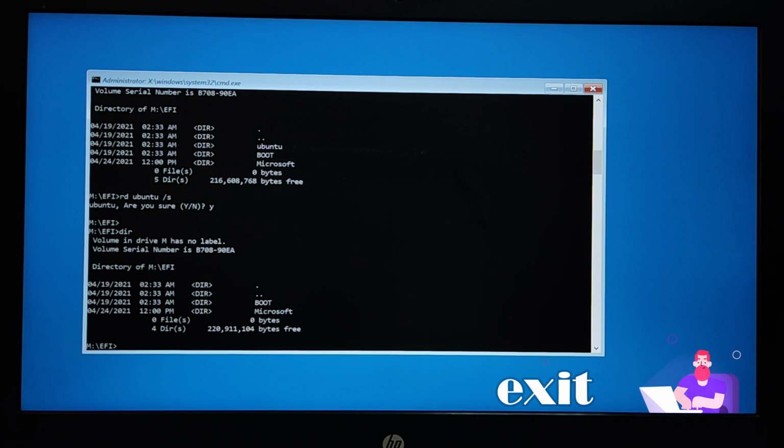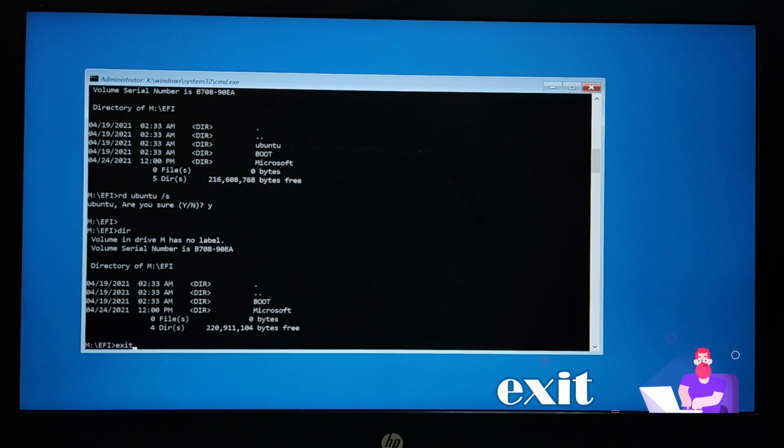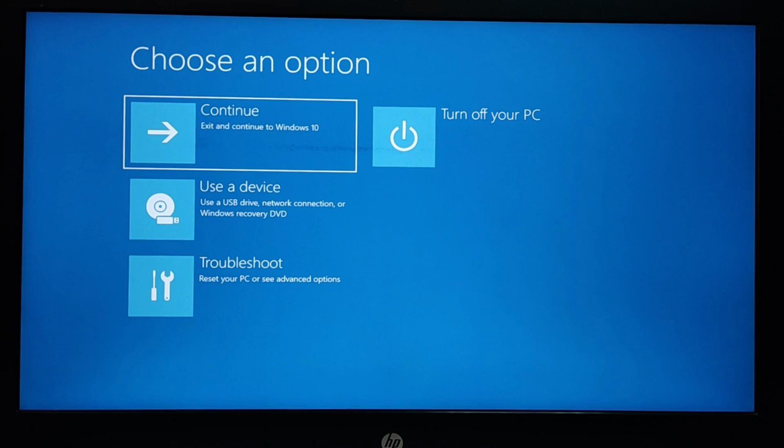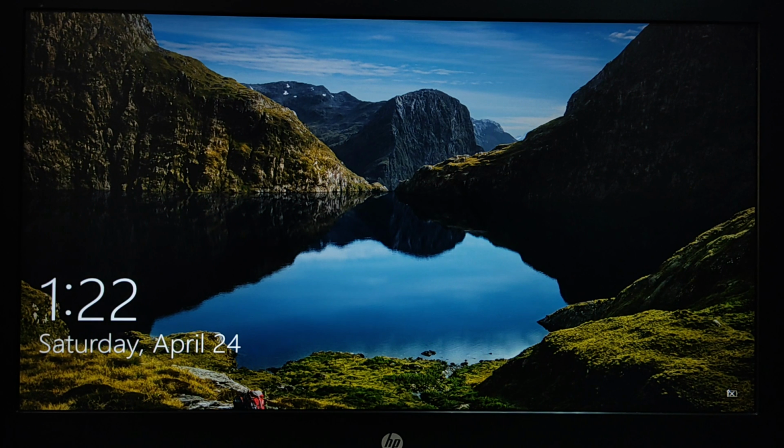In the end, type exit and reboot your PC. Congratulations! You have deleted Ubuntu or any Linux distribution you are using from your computer along with its bootloader.